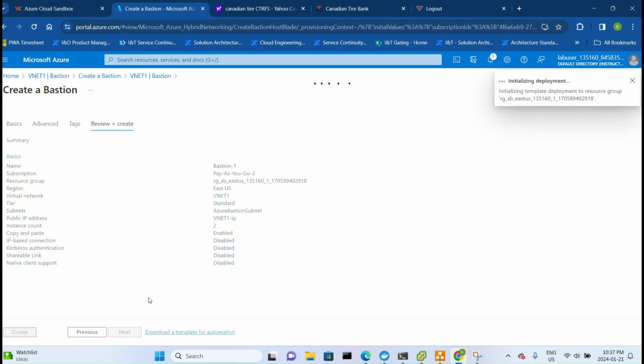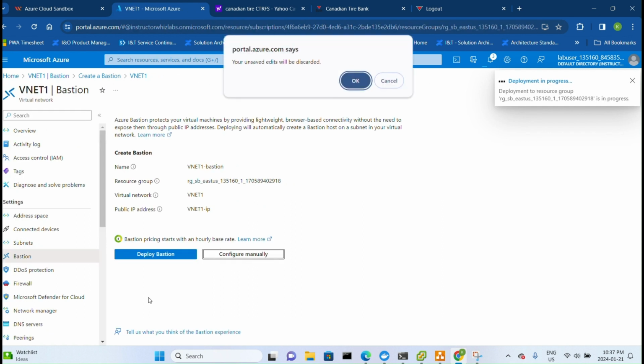Bastion deployment takes almost 20 to 30 minutes. So I'll pause the video and we will come back once the deployment is complete and we go from there.